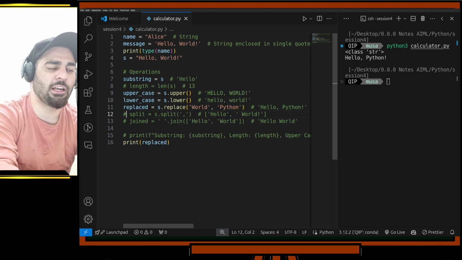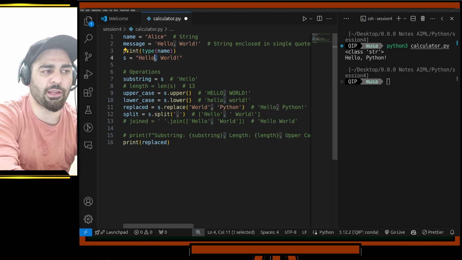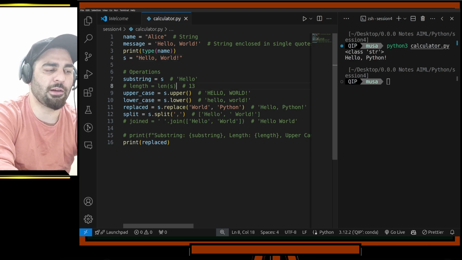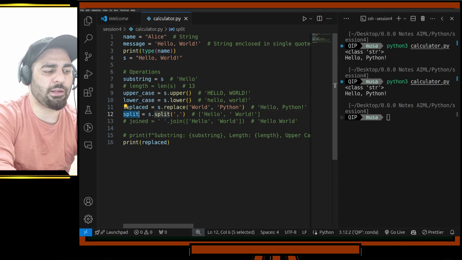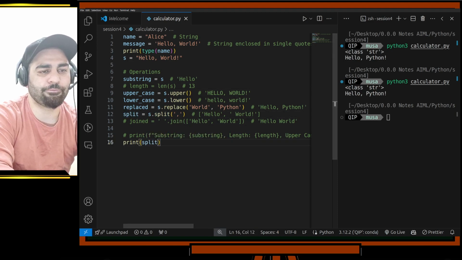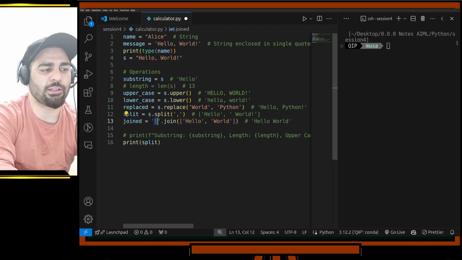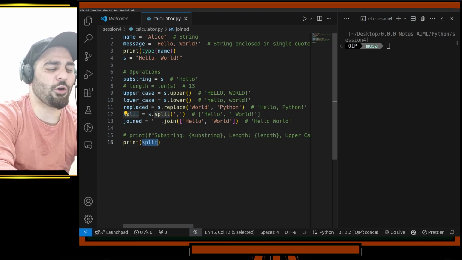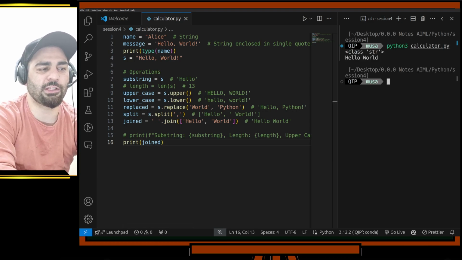Now split, we showed it, but one important thing over here is we are splitting based on this comma. You can see that this hello world contains this comma over here. So now the split will be based on this comma. If I want to print the split, you'll see a list will get printed. Similarly if I want to join this with hello and world, let's just print joined. There are a lot of methods like this defined, and you'll have to go to the documentation in order to see all the functionalities. You can see this hello world.